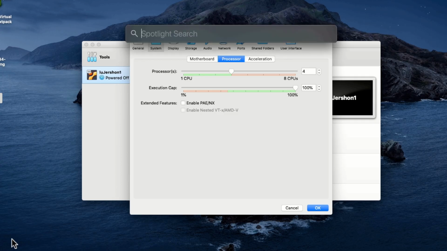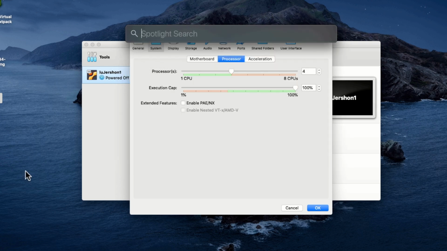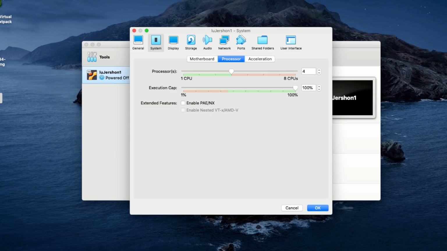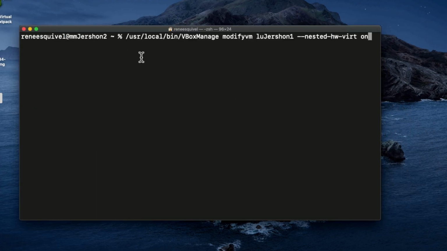in Mac, go ahead and bring up your Spotlight search and type in terminal to open up a terminal window. Now I'm not going to hit enter because I already have that window up. And this is the command you want to run. /usr/local/bin/VBoxManage, with a capital V, B, and M.